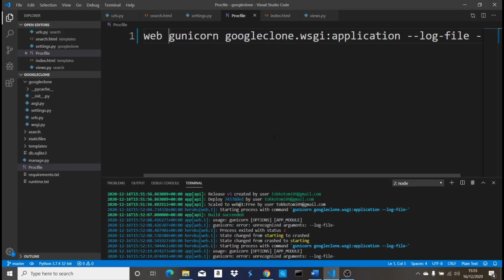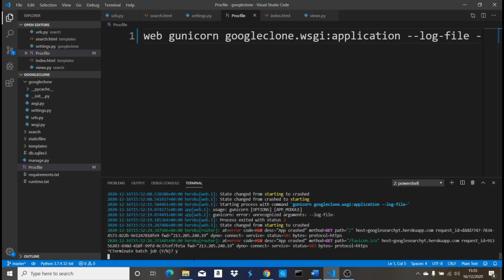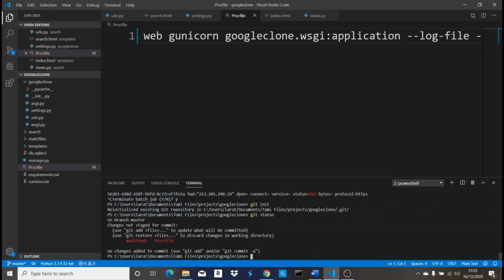So now let's save this and do that again. So let's just opt out of that. Yes, we want to crash that. So what we just need to do is to initialize our git again. So we just start from git init. So we reinitialized it and then git status. Okay, nice. So that's what we want to change: modified proc file.